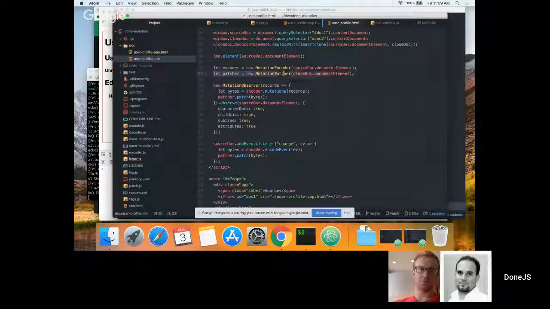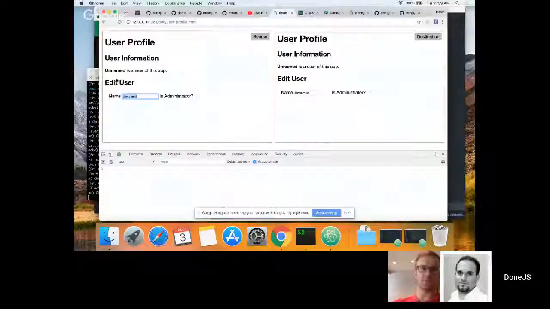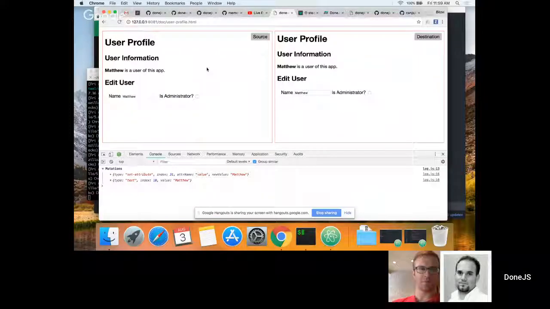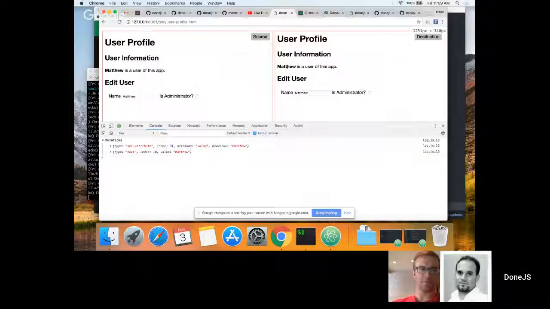So the patcher is set up on the clone document element. The encoder is listening to the source document element. So that's all it does, it listens to mutations, creates instructions, and then patches them on the other side. So I can now make a change here, change the name to Matthew. You see it changed on this side. We have logging, so it's able to log what the mutations are. This is good if you're me, basically, and you're debugging this stuff. You get that over here.